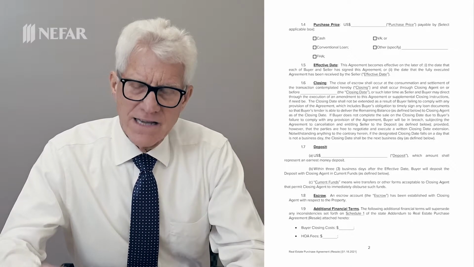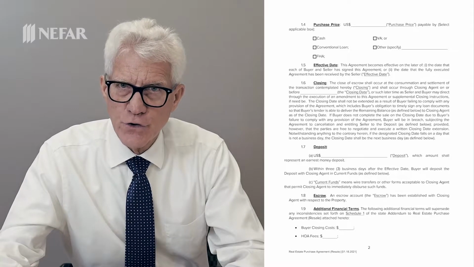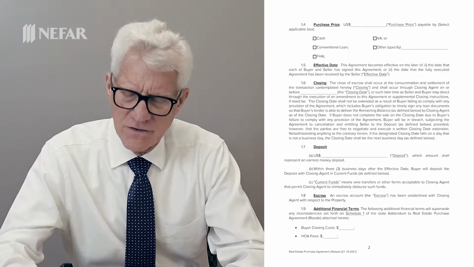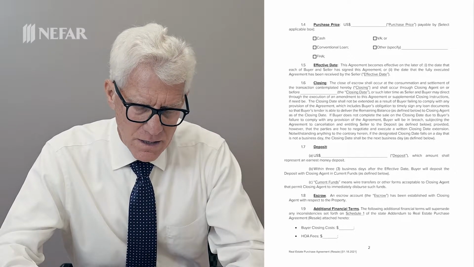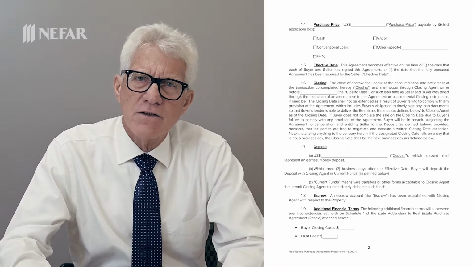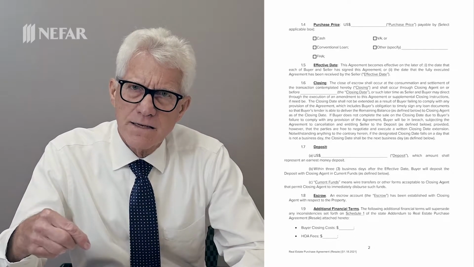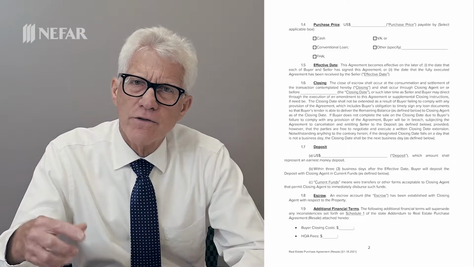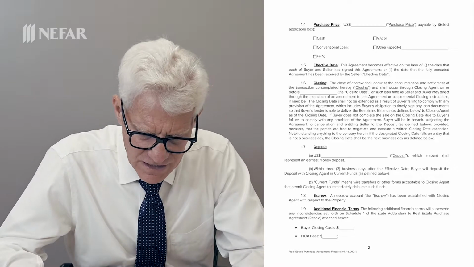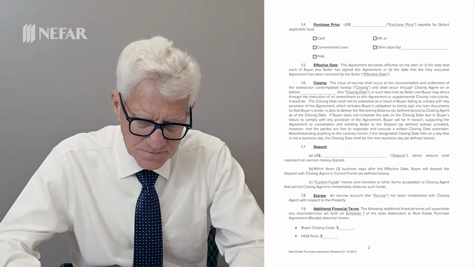There's also a contingency addendum that you should use because it has the specific VA and FHA requirements in more detail. Another slight difference is in the effective date. The NEFAR contract says it's effective on the date that parties have signed and each party or their agent has a copy. This one just says it's on the last date that it's been signed by the buyer and seller.